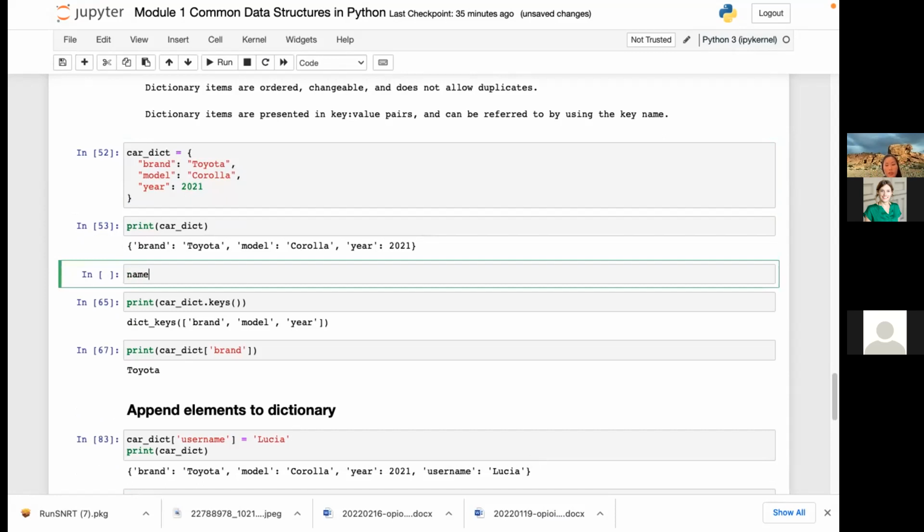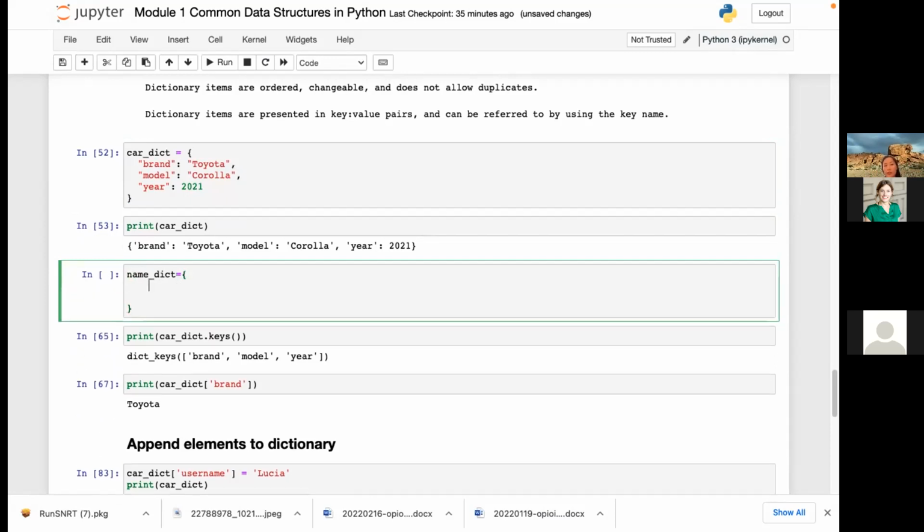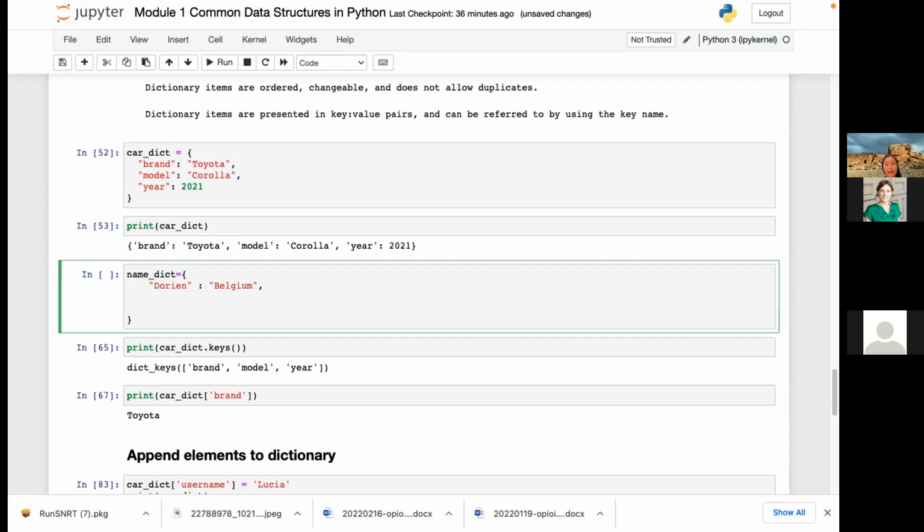Okay, so I'll do it here again as well. Remember you have these brackets to wrap all the content of the dictionary. You can have a key, like a name dictionary, for example, Doreen is from, for example, like that. And we can have a student, Lucia, for example, I'm from China. Okay, so this is a dictionary.